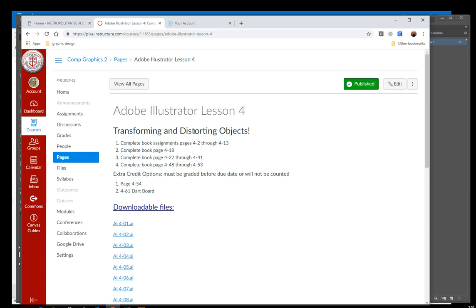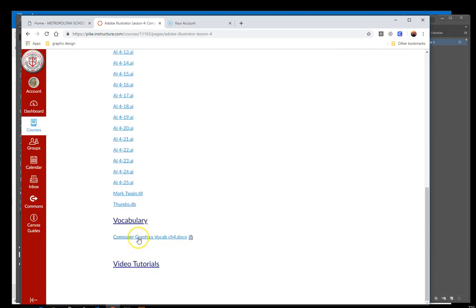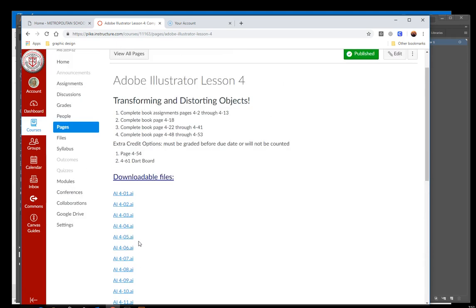There are more definitions on pages 4.4 through 4.9, but we're going to skip through that reading. Remember, you don't have to do all that reading. You're going to be doing a little bit of reading when you do your vocabulary, which is down at the bottom of Canvas.